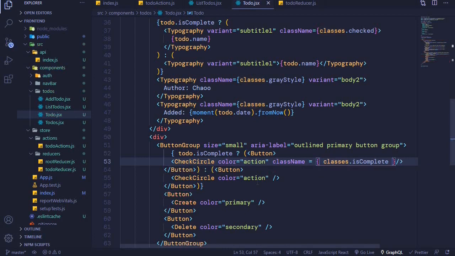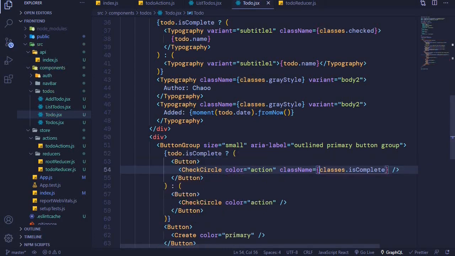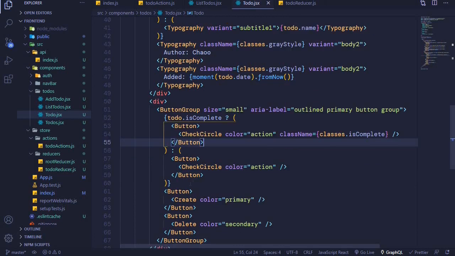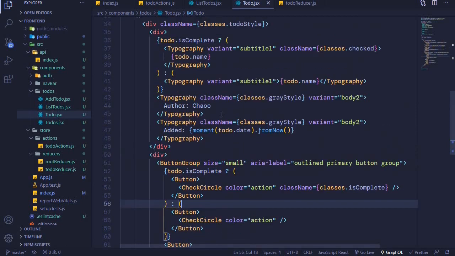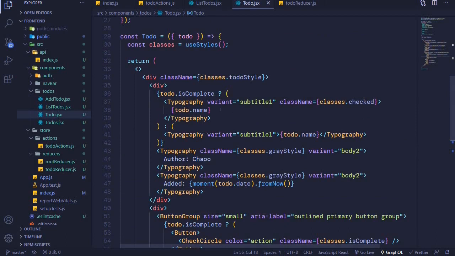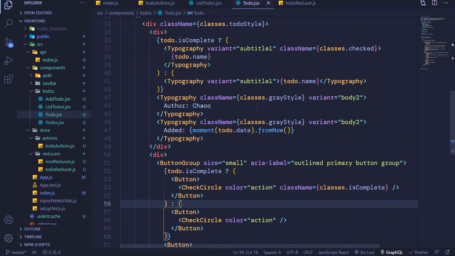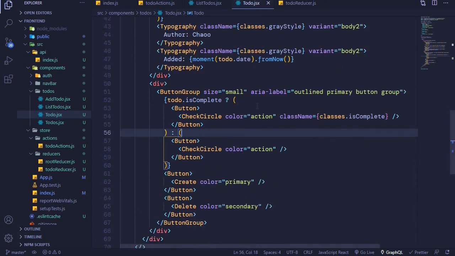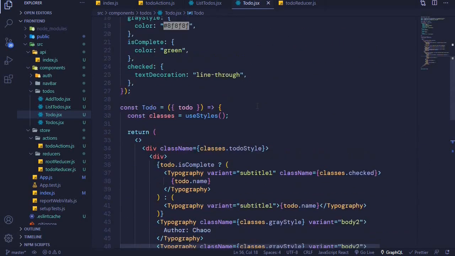So just like that, if I save, Prettier will auto format my code. Yeah, and I hope you have understood this. If a to-do is complete, we will have a green check circle, else it will be grayed out. And then we'll also have this name properly formatted. And this is how we can dynamically display our to-do. So for now, I think we have achieved our goal.